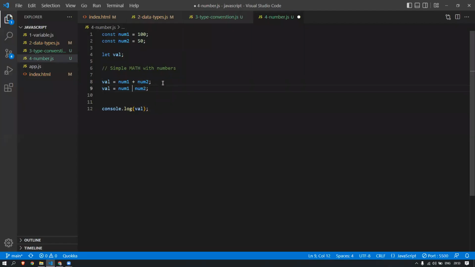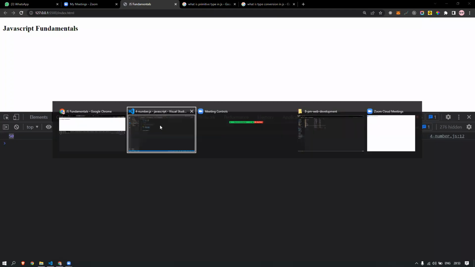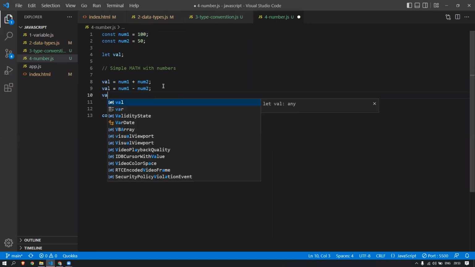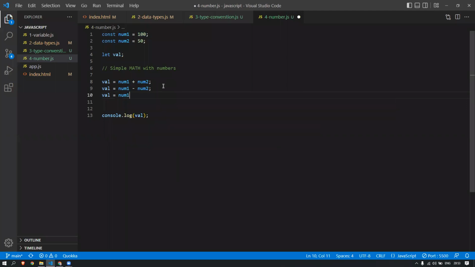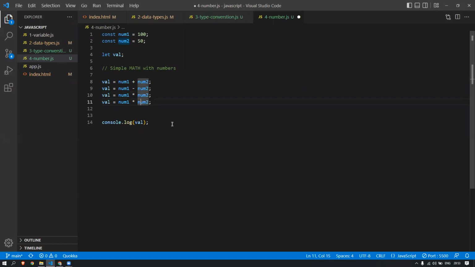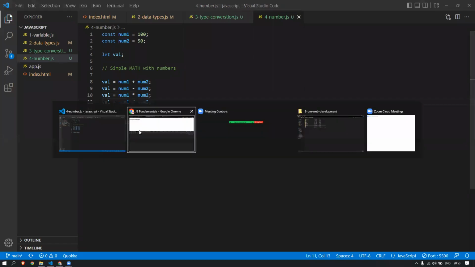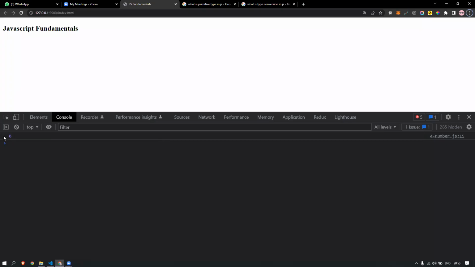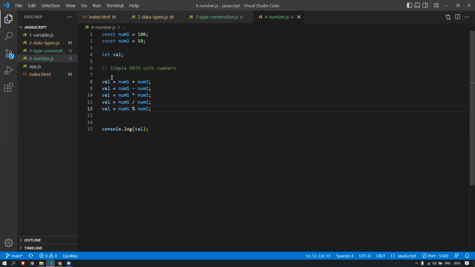We already know everything, but I'm just showing you. So the minus is going to return what? 50. Okay, you're subtracting 50 from this 100. Then we have val equal to num1 multiplied by num2, so now it's going to return 5000. Okay, and I want to make a division, so this is going to return 2. And also this remainder is going to return 0, right? So this one is 0. Okay, that's cool. So these are basic arithmetics.